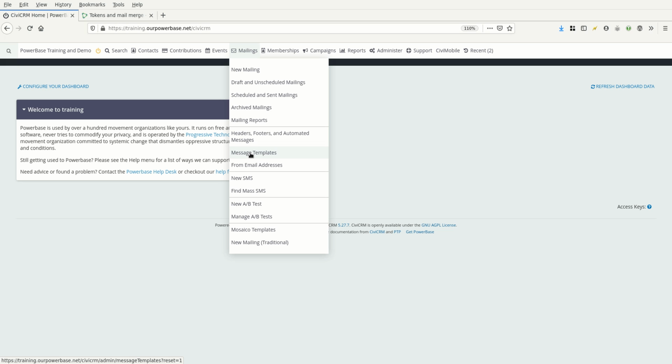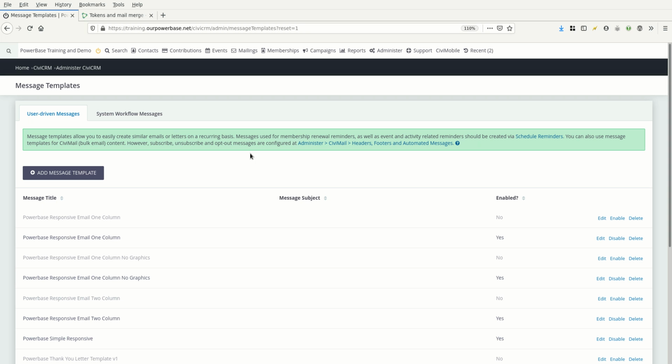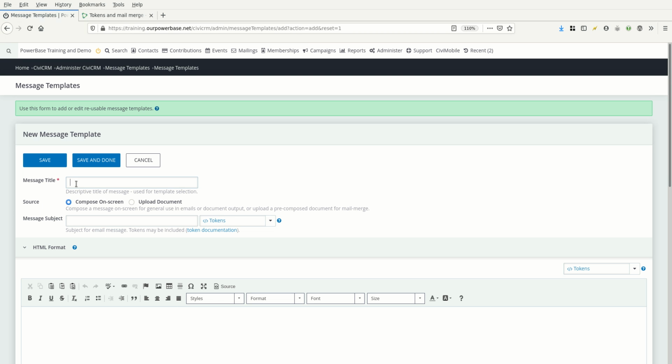I'm going to take us through creating first a message template, and then we'll create a new traditional mailing using that template. So first, click in Message Templates, add message template. Here is the message template title. This is not shown to the people who receive your email. It is purely for internal purposes. I'm going to call this Jamie's Test Message Template.